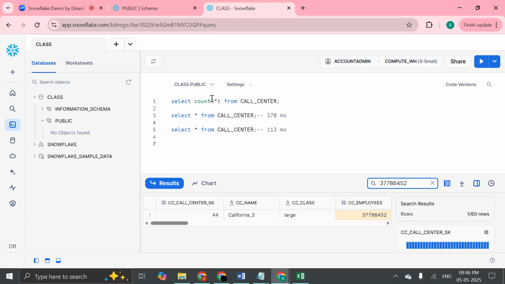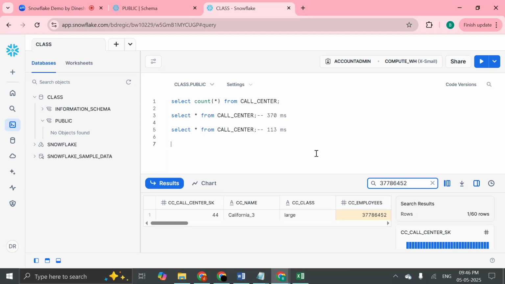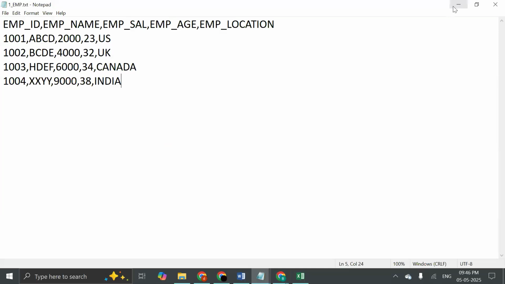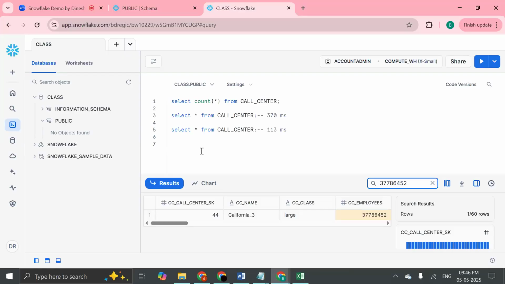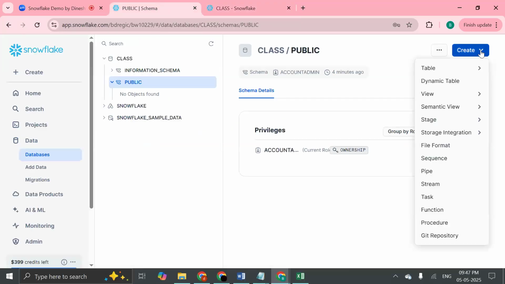Clear? Now see this, we have a database, we have a schema. Now we need to create a table structure. If you want to load this file into Snowflake, we need to create a table structure. Normally when you create a table structure, you write a command: create table, table name, and then we give the column names. That is the command to write. The same thing, if you want to do it here, yes, we can do it with the help of this create option. See this one, go to the table.